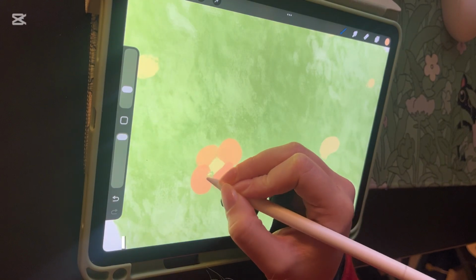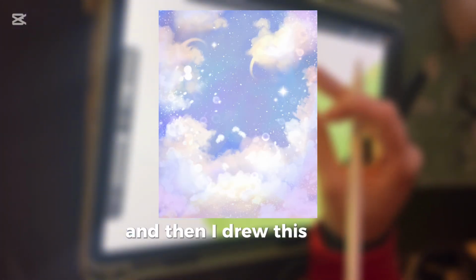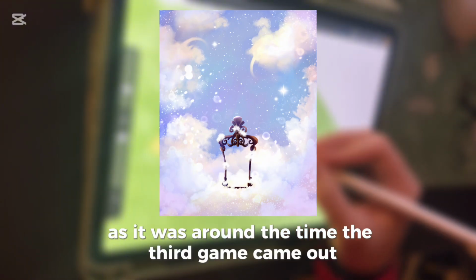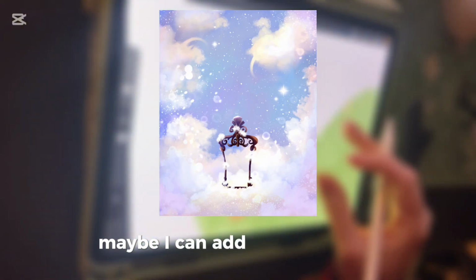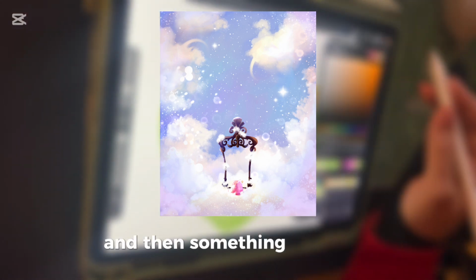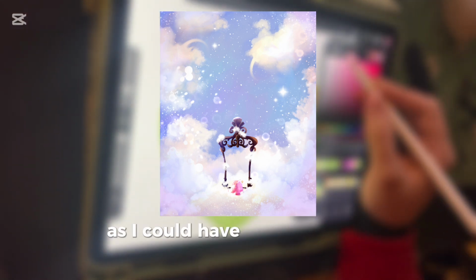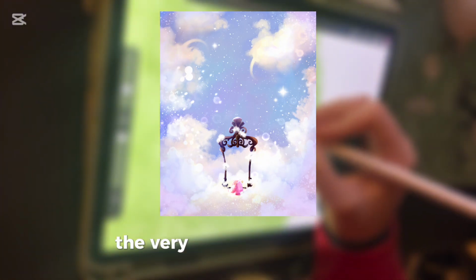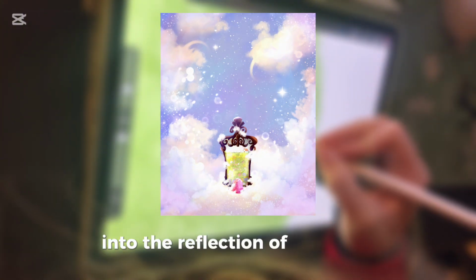So long story short, I was drawing these clouds, and then I drew this Little Nightmares inspired mirror frame as it was around the time the third game came out. And then I was like, maybe I can add Marge here too. And then something happened, as I could have easily left it at that. But for some reason, I watched myself copy-paste the very first Marge painting into the reflection of the mirror.